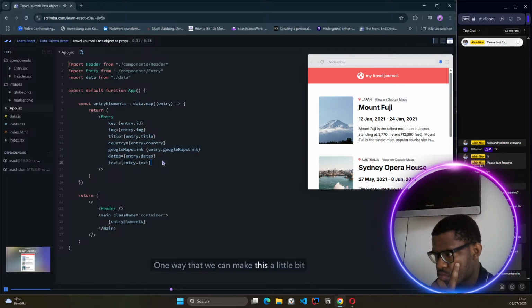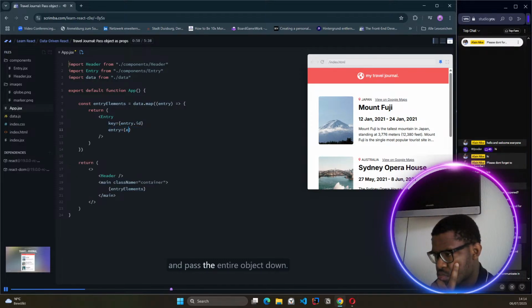One way that we can make this a little bit more concise is by noticing that what we're doing here is creating a prop for image, for example, and passing entry.image, title, entry.title, country, entry.country. Well, it sounds like our entry is interested in every property of the entry object that we're passing to it, which means instead of passing down every property of our entry as a separate prop, what I could do is just create an entry prop and pass the entire object down.